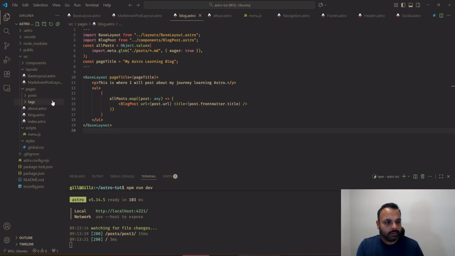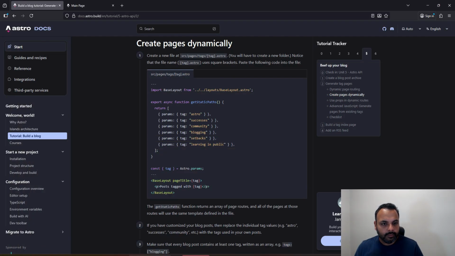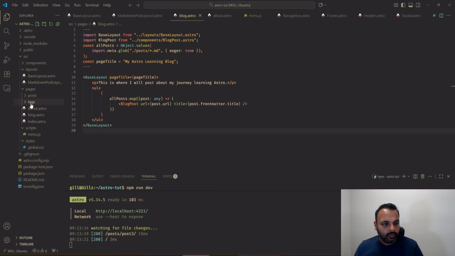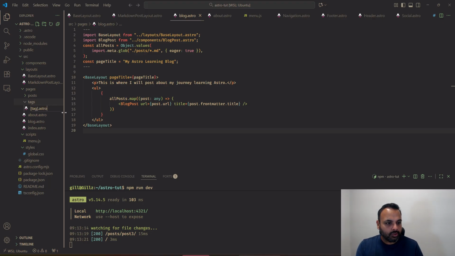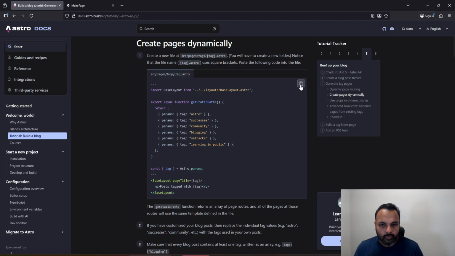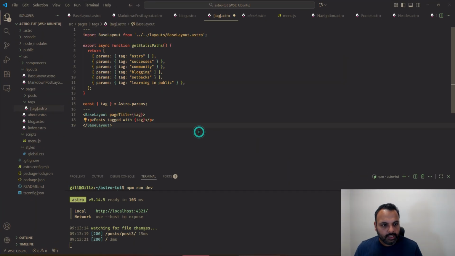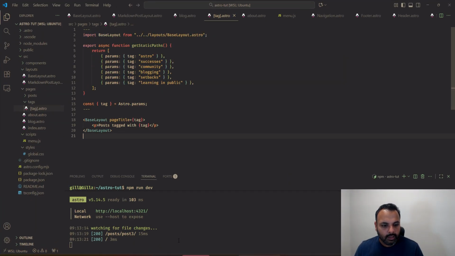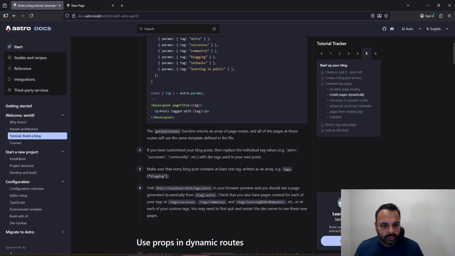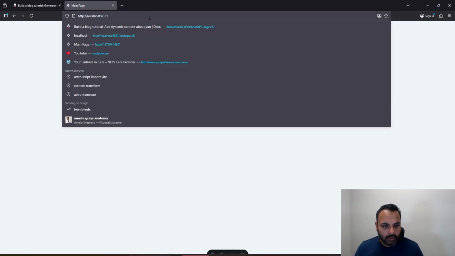Create tags. And then we'll just create a new file with square brackets tag.astro. And we'll copy this code, paste it here, and then we check by going to tags.